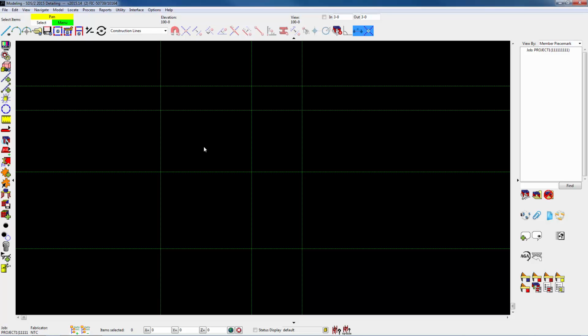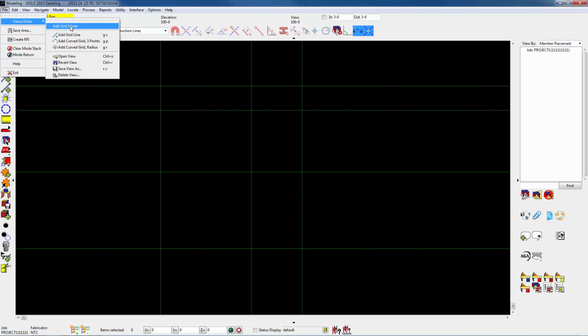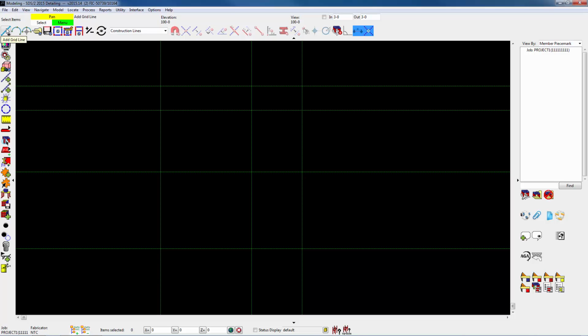Now let's get into adding the actual grid lines. To add the grid lines, we're going to go up to File, couple options I'm going to show you. File, Views, and grids, add grid mode. We're going to do add a grid line. As you can see, some of these pull downs have shortcut keys here. So if I'd hit GS on my keyboard, I would get add a grid line command. So that's one option. The other third option is right here. There's an icon. It says add grid line.